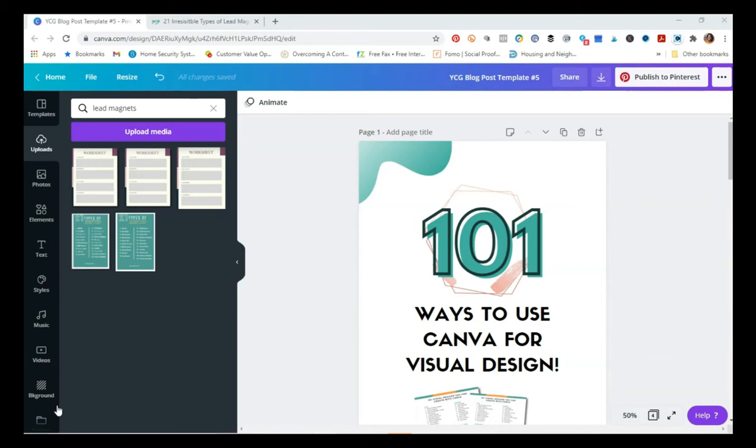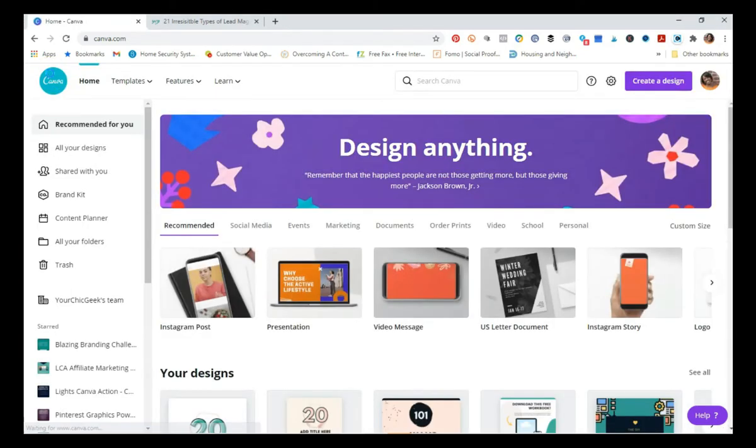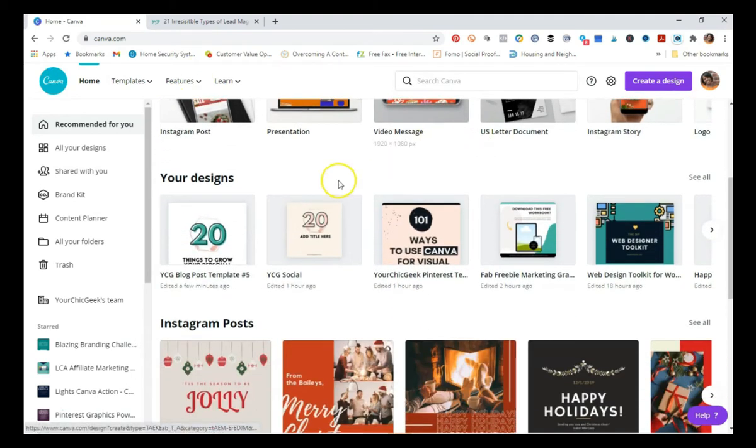Now, what I wanted to show you guys really quickly is how to publish pins and different graphics to Pinterest from within Canva. So basically what you're going to do is this. You're going to first log into your Canva account. And I'm going to go to one of the templates that I've been working on within Canva. That's a new graphic.